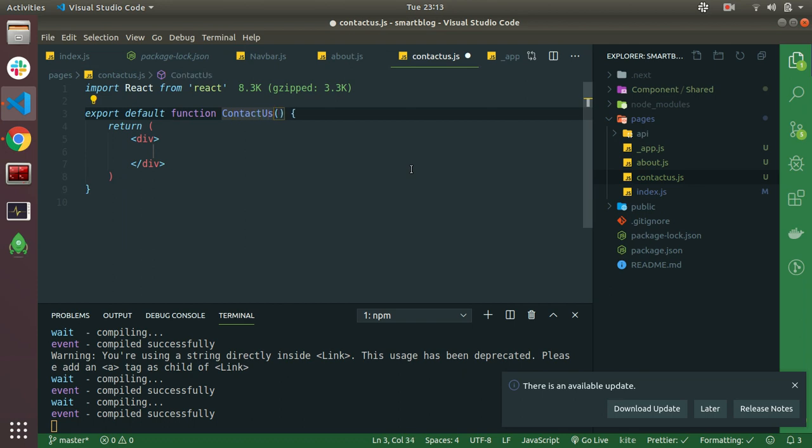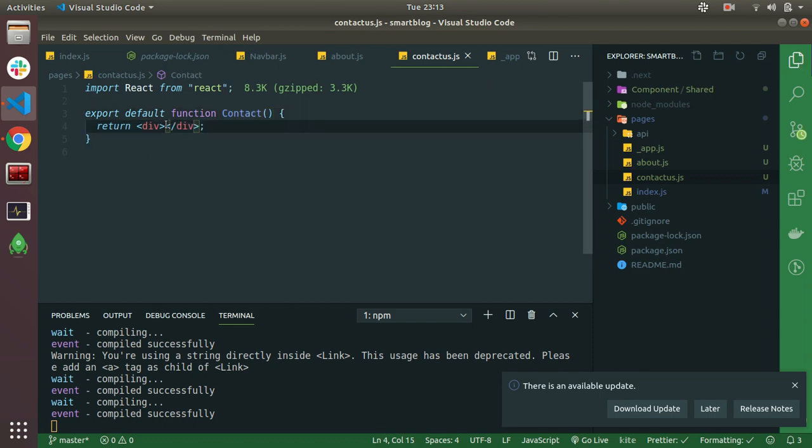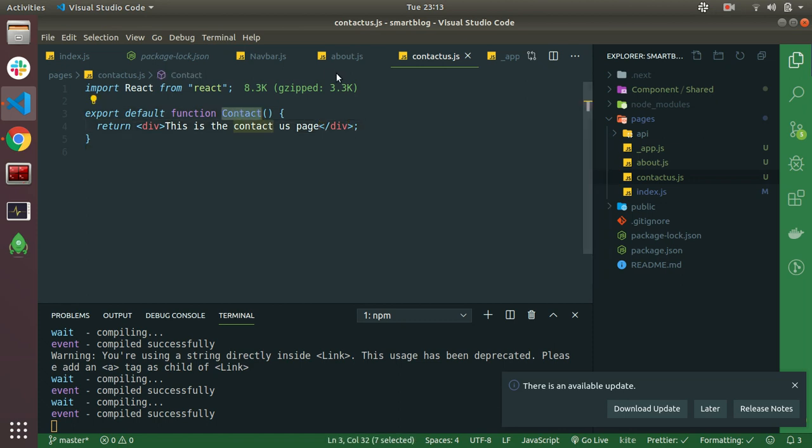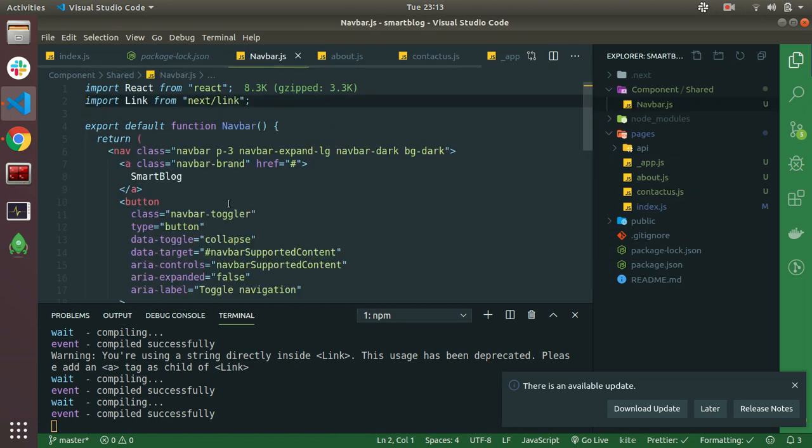Now this is not compulsory that you have to name your component and file the same. You can actually name it whatever you want. So I will just name it as contact. This will also work, right? And over here I'll say this is the contact us page. Just hit save and we will create a link inside our navbar for this.